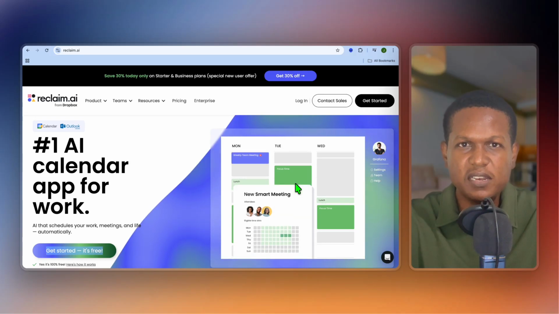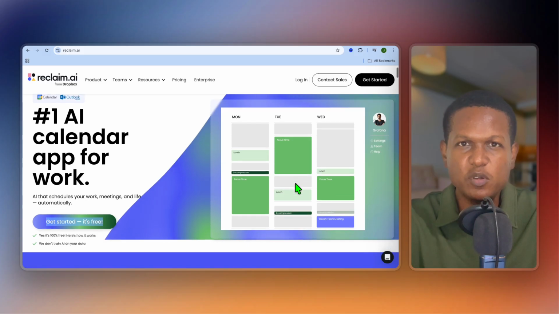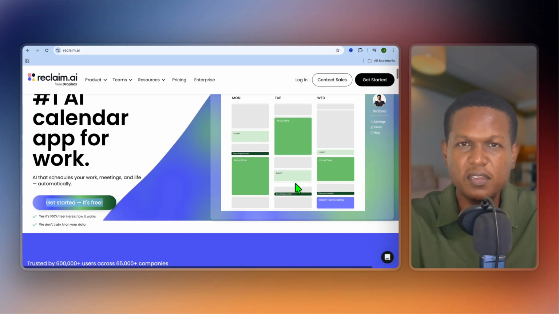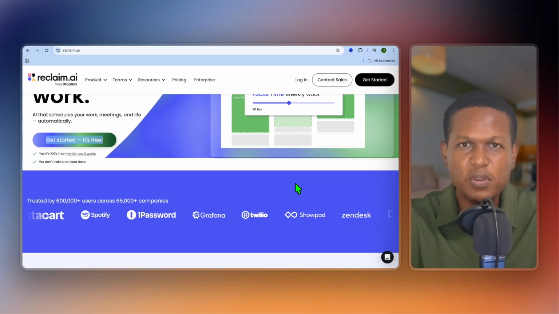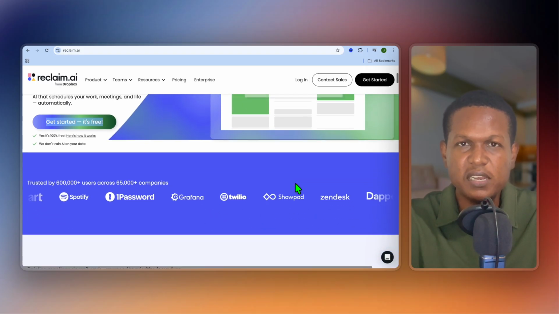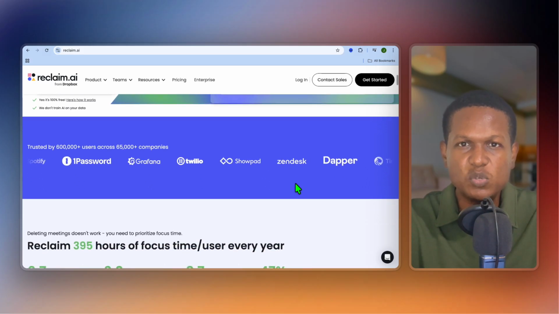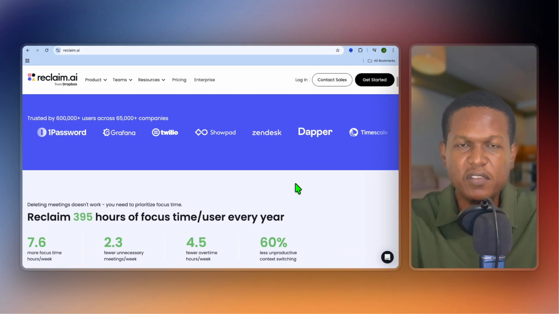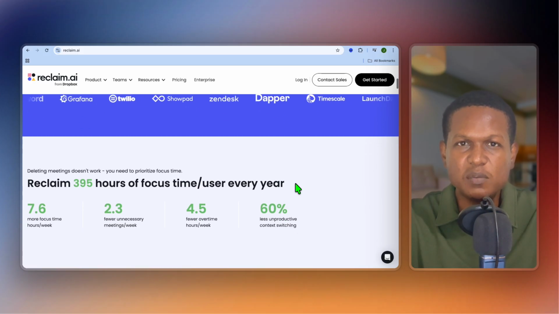If your calendar constantly fills up on its own, your tasks get pushed to nights or weekends, and focus time feels impossible to protect, this tutorial is for you. In this video, I'll be breaking down what Reclaim AI is and how to set it up step by step as a complete beginner, and how to actually use it day to day, so you can decide if it is the right tool for your work before committing to it.